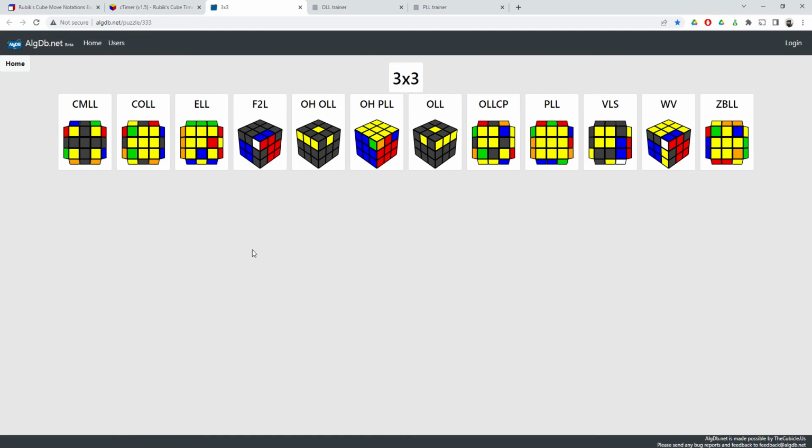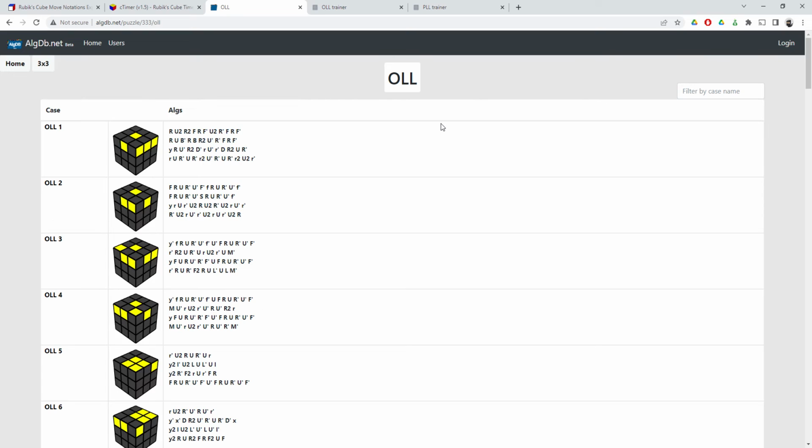A couple of new things we need to learn. Don't worry about all of this. We're just going to worry about this one, OLL. OLL stands for orientation of the last layer, and it's basically solving your yellow face. So here are all the different cases. There's like 50 something.